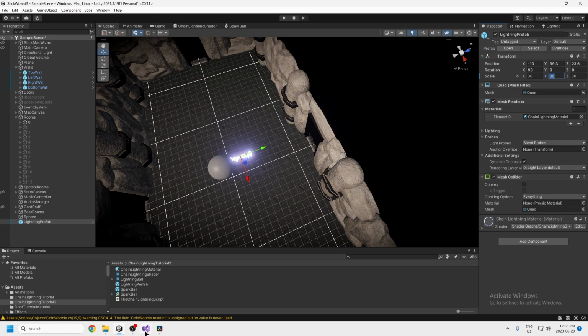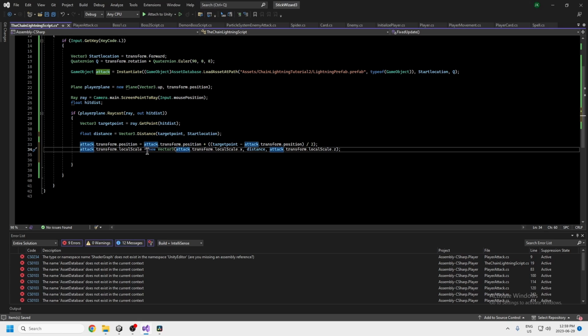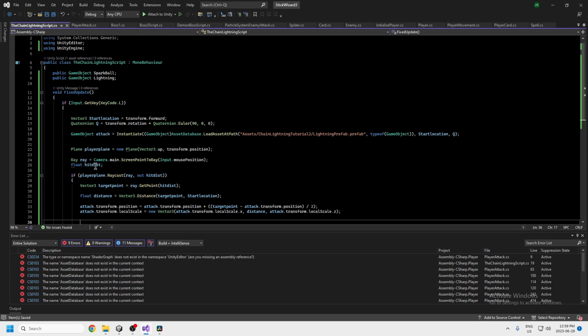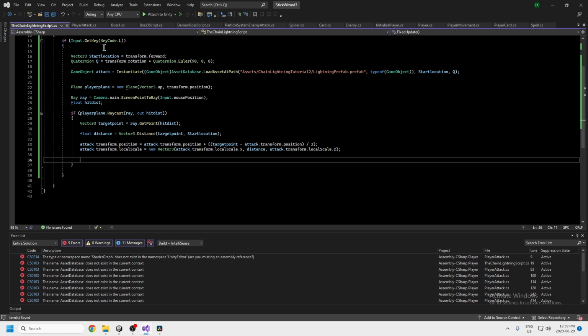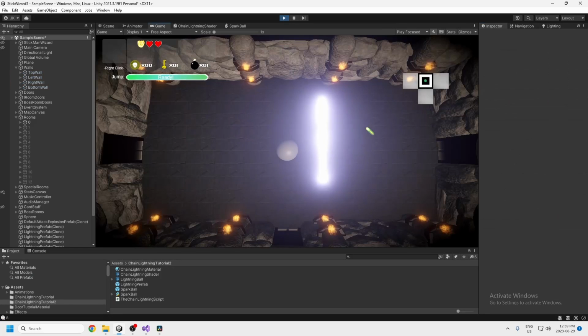So what we have in our code here is we're setting the local scale to be a new vector 3. We're keeping the scale of the x and the z, and then the y-axis is going to be the distance, which is the distance between the 2 points. So hopefully I haven't lost you yet. So this is probably good for right now. Let's go ahead and see if we can actually test this. Hang on.